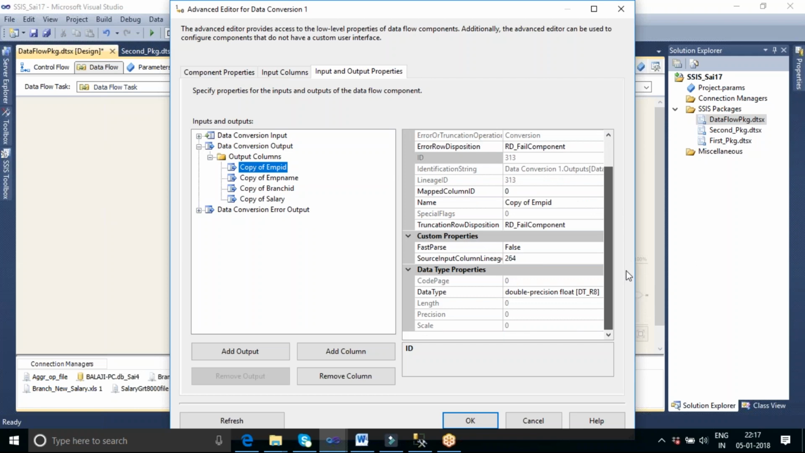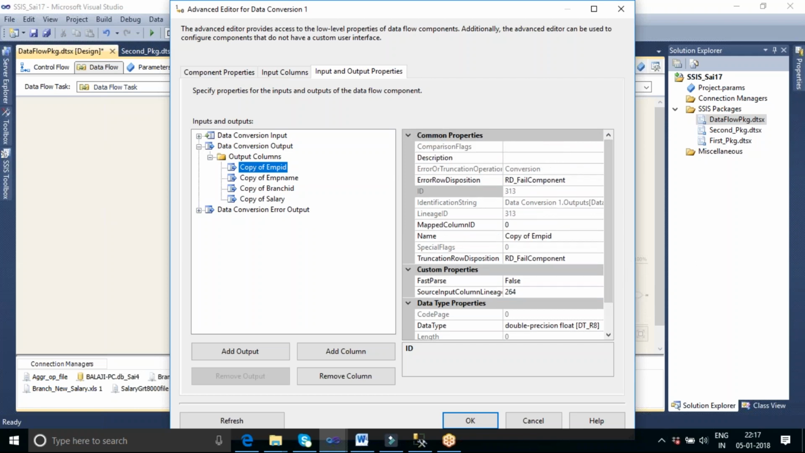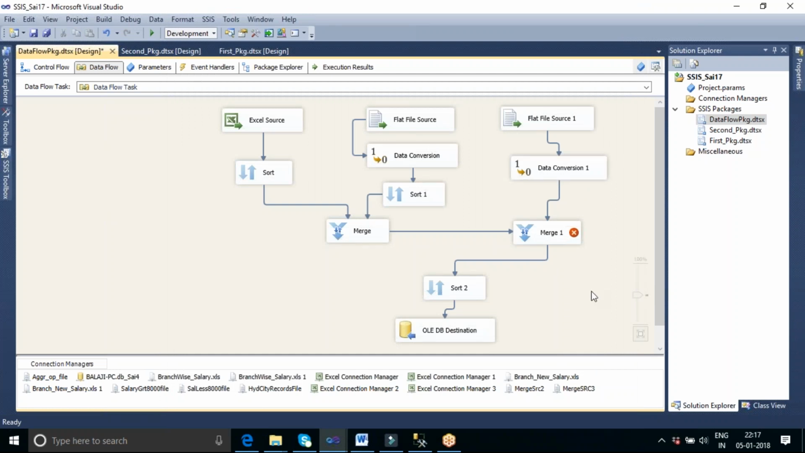Okay, or what we can do is we can do the conversion. In this case, if you don't want to use data conversion, can we change the data types? Yes, we can change the data types without using the data conversion also. If you are using a flat file, inside the flat file we have an option to change the data types without using the explicit data conversion.